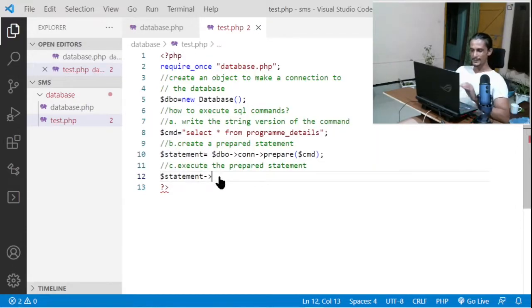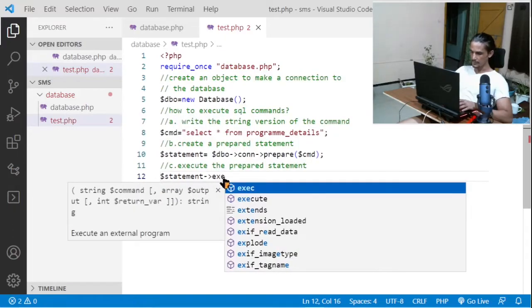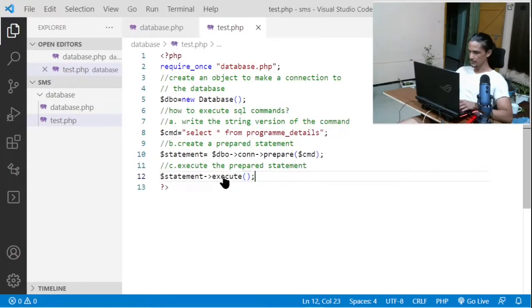Why arrow? You should realize that what we're doing is calling a member function. This is an object, and on that object we're calling a member function. That's why we're writing this arrow. And then we have to call this function called execute. Okay, execute. That's all.